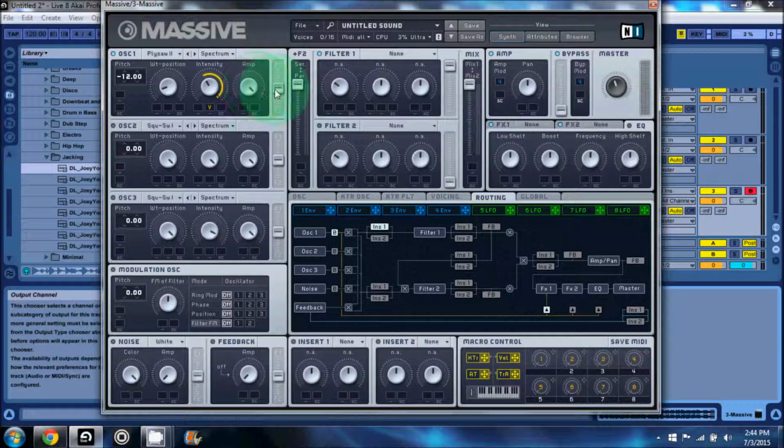The amp should stay the same, and filter 1 fade go all the way up to filter 1. Well, filter fade up to filter 1. Makes sense. Alright, oscillator 2. It's going to be square saw 1, so we're going to leave that the same.